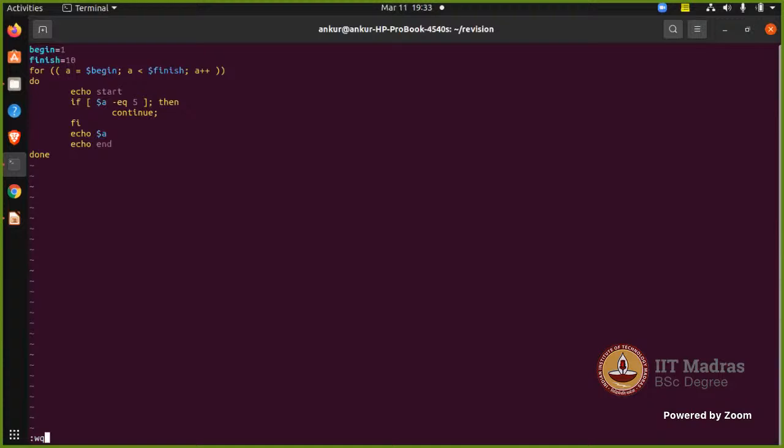is before continue. As soon as we enter the loop, the condition becomes true, we print start, then we check for a equal to 5 and go to the next iteration. So what happens in case of continue is as soon as a becomes 5, all the statements below continue won't be executed and we go to the next iteration, that is the statement a plus plus. Just now I explained how execution happens, right?